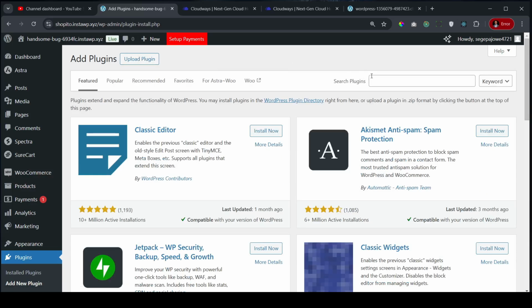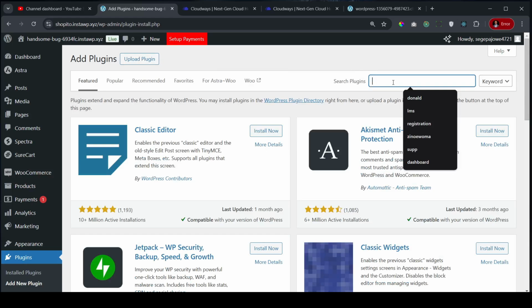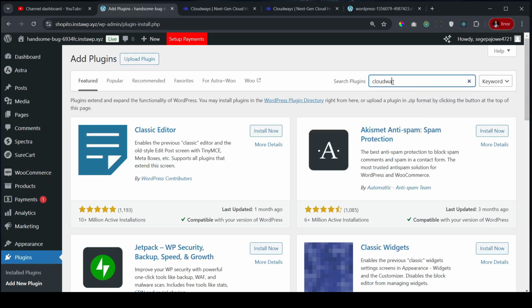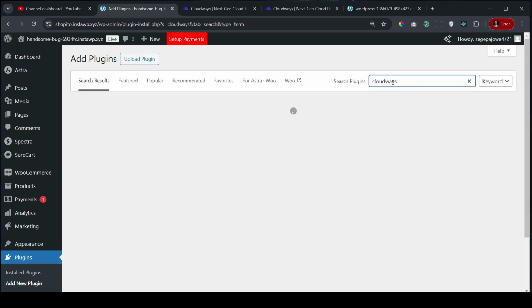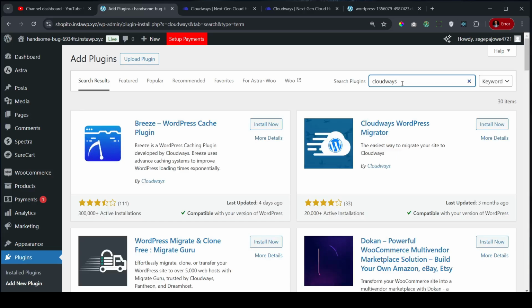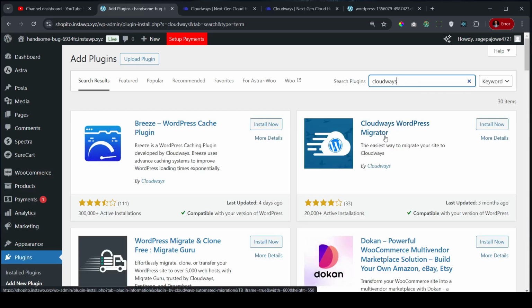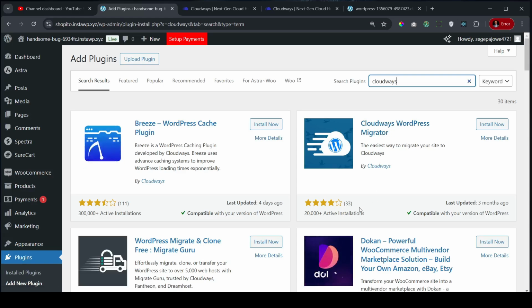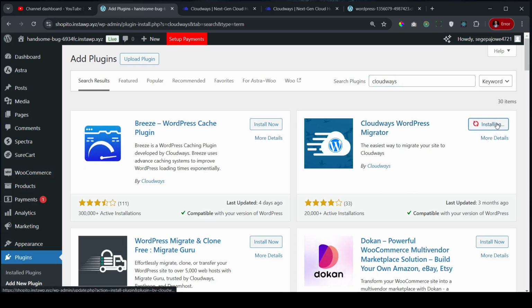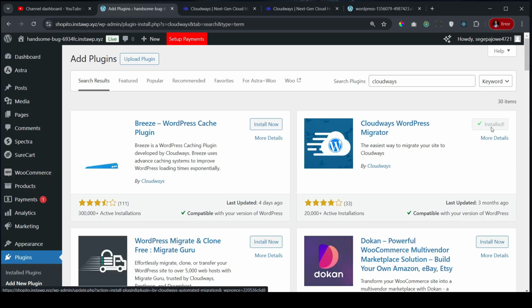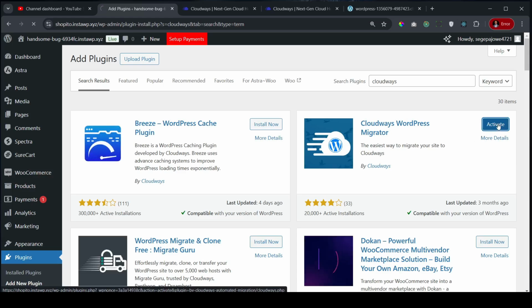And you want to search for a plugin. So you say Cloudways, and I think it's Cloudways migration. Okay, so Cloudways WordPress Migrator. This is what you need. You see they have over 20,000 installs. Now I'm going to install this plugin, and as you can see, it's installed, and then I'll just click on activate.